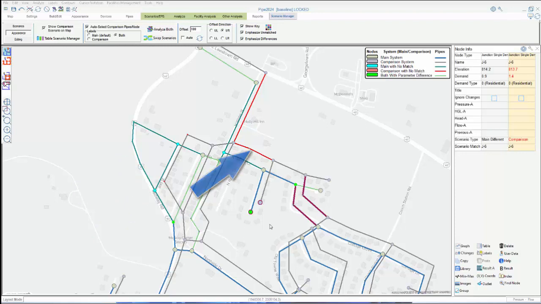Here I want to bring up a question that has arisen. That is, can we create a match by giving a node or a pipe the same name in both the main system and the comparison system? But now we know the answer. That is, giving two different nodes or pipes the same name does not produce a match on its own. It's actually the opposite. Names are not considered when evaluating parameter input differences.